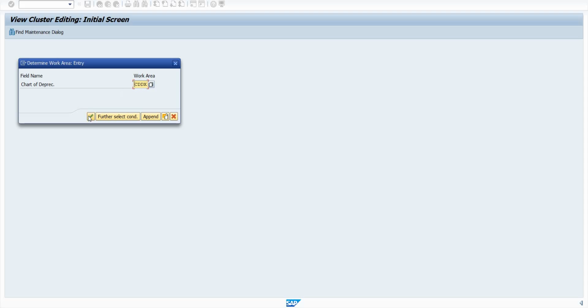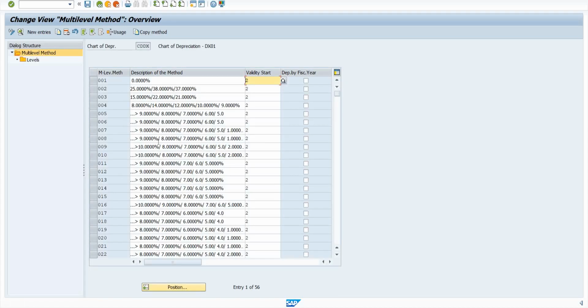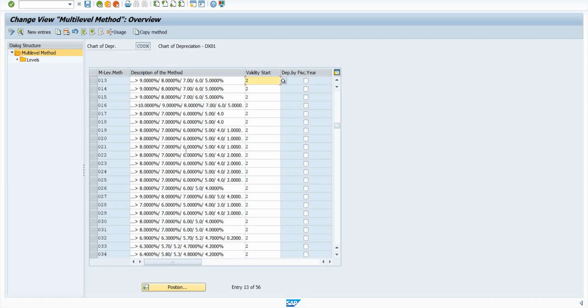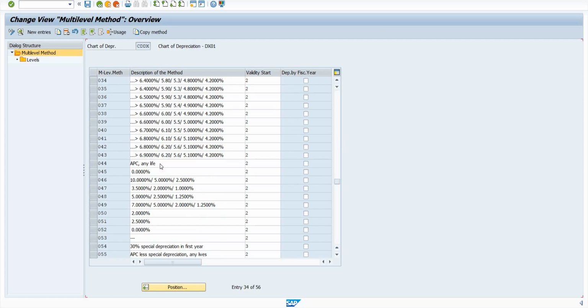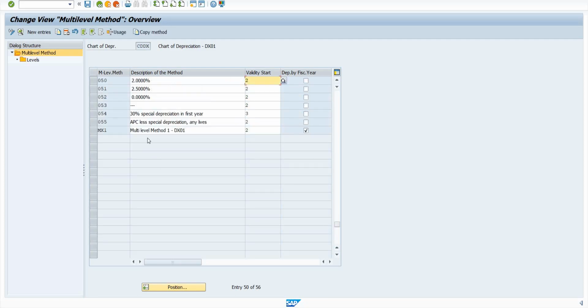We have to mention the chart of depreciation code. So here you can see we have different multi-level methods which are already maintained in the system. Some are by default and some are created by other students. So we will first see if anything is relevant to us. So you can see 9%. These are all multi-level methods.